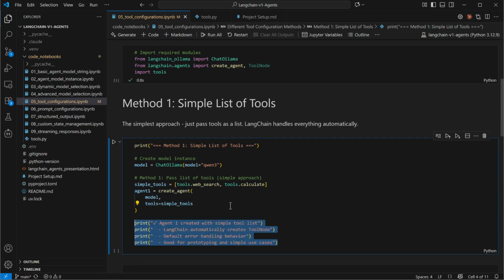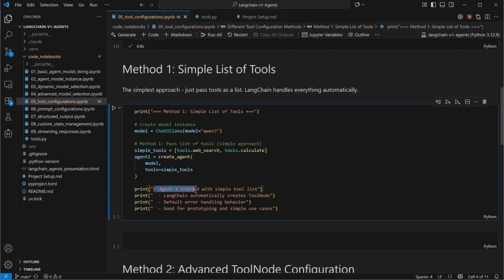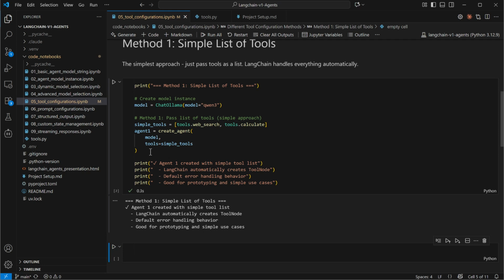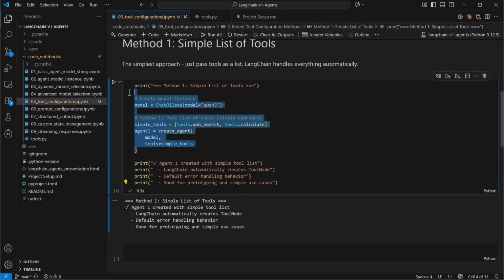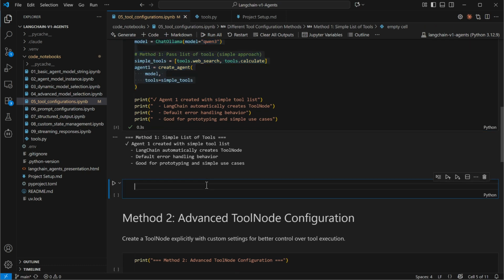All right, let's go ahead and print here. So you have agent1 created with simple tool list. LangChain automatically creates a tool node with default error handling behavior, good for prototyping and simple use cases. All these things are done. Let's go ahead and execute this. These are just some information. The main code is here. Perfect. Let's go ahead and create.